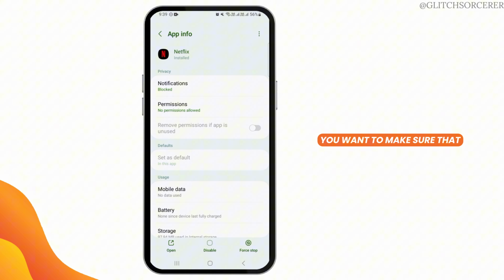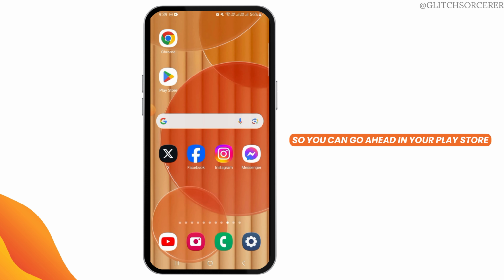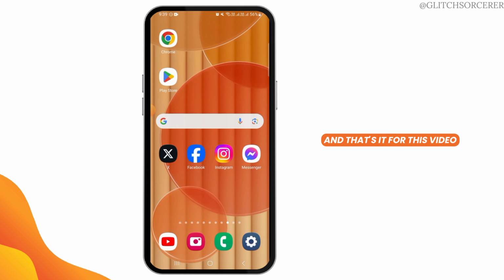You want to make sure that you're using the latest version of this app, so you can go ahead in your Play Store and then update this app as well. But this is how you can enable the disabled apps on Samsung, and that's it for this video.